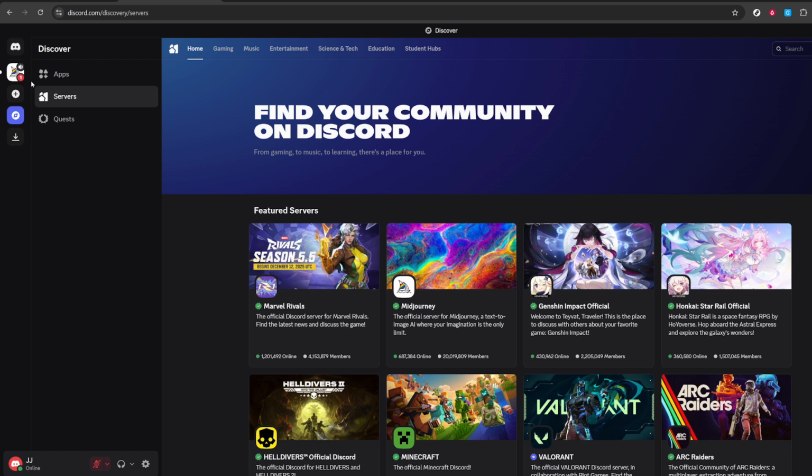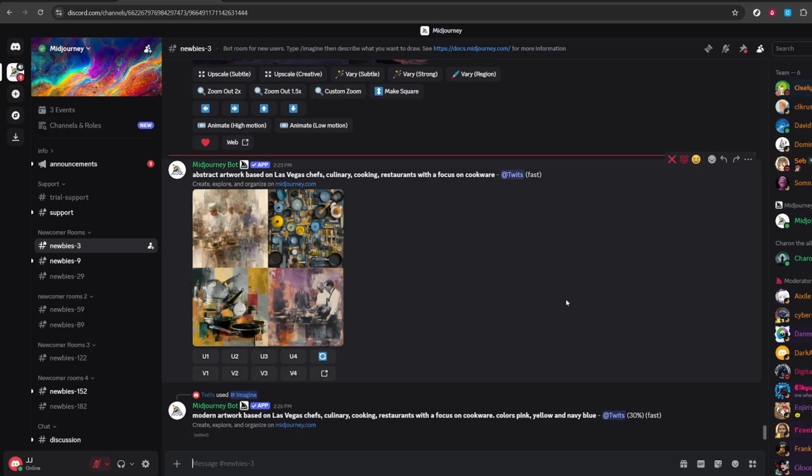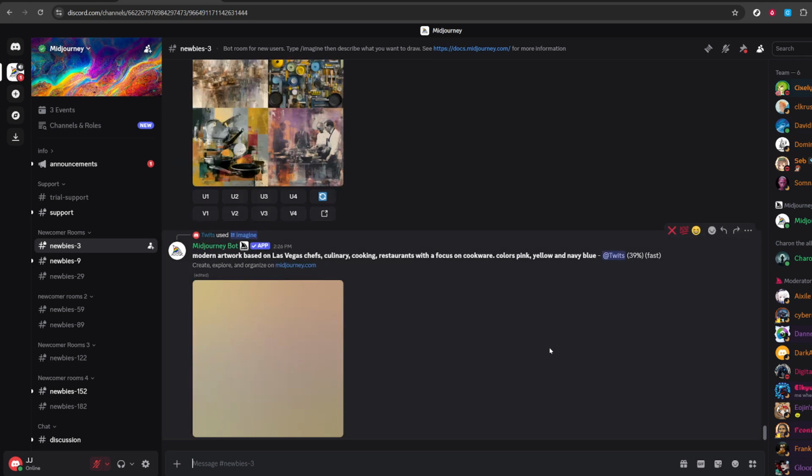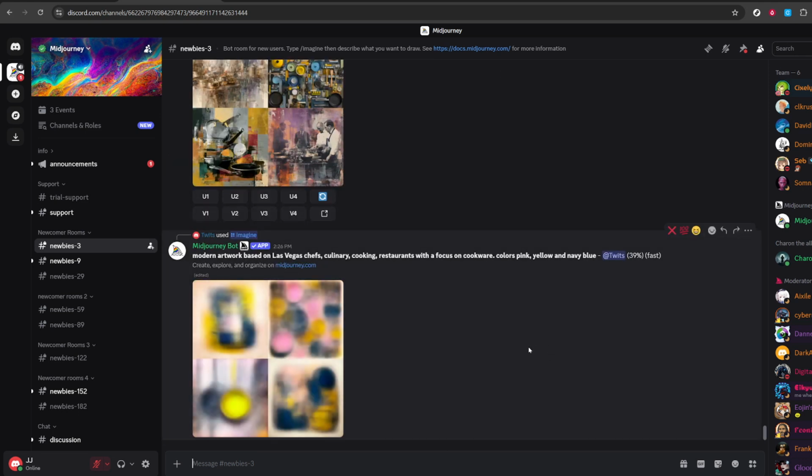It has the familiar Midjourney icon and sits among your other servers. If you don't see it, you may need to join the server first. But once it's there, click into it to continue.